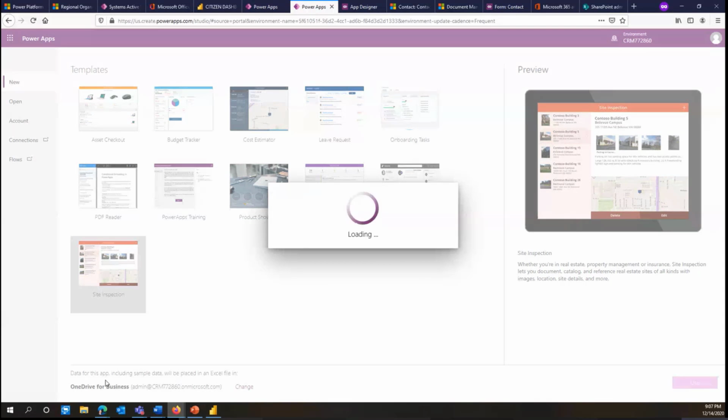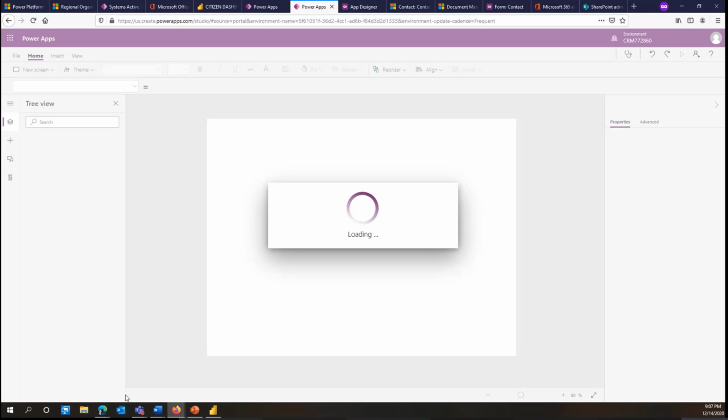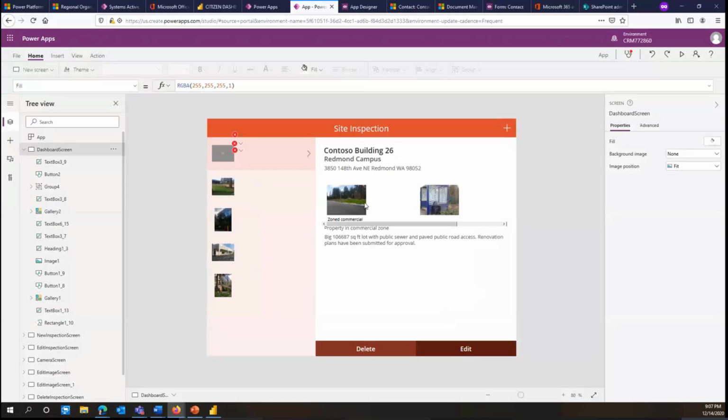I have connected it to OneDrive for Business as a data source. This means that every request will send the data into an Excel sheet stored on OneDrive. But the data source could be any data source you would like: Common Data Service, or maybe Oracle databases, or Excel databases, or other types of databases that you might want to use. Now the application is loading the studio, which allows me to modify and rearrange things.